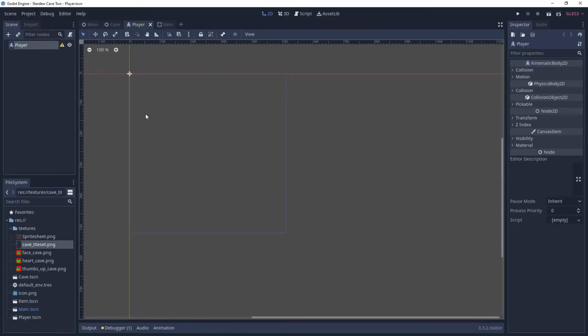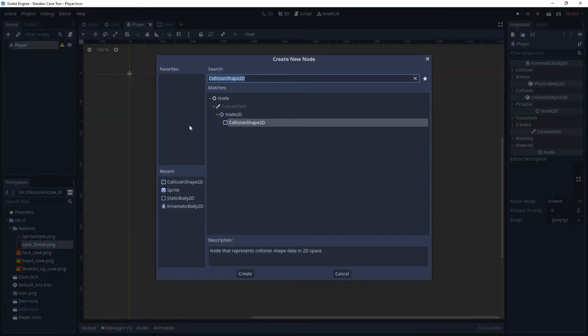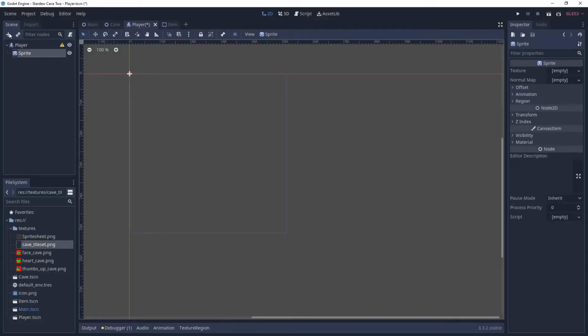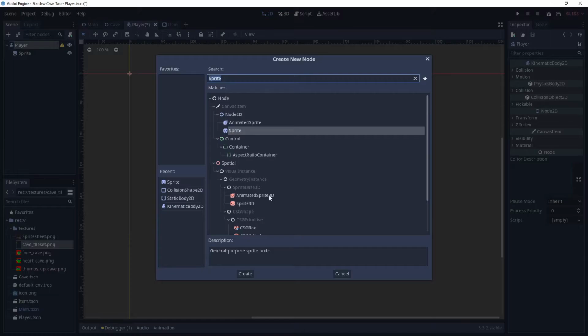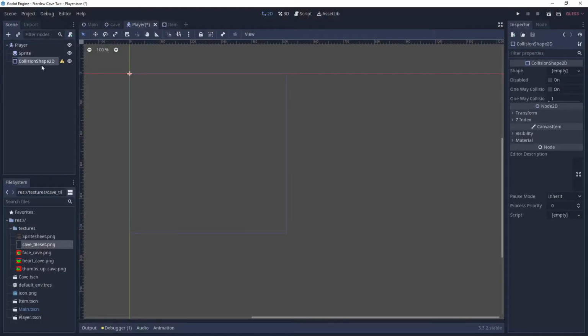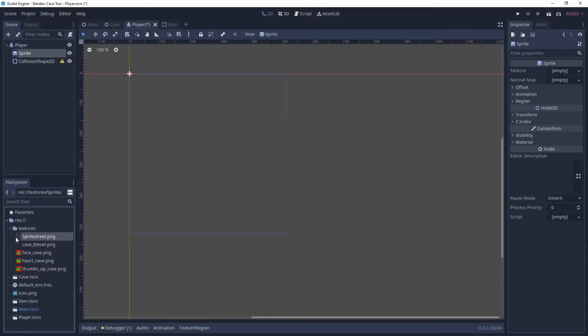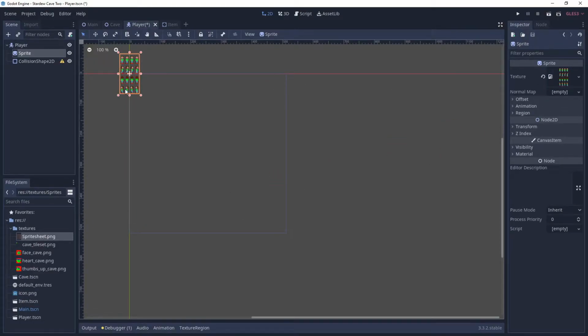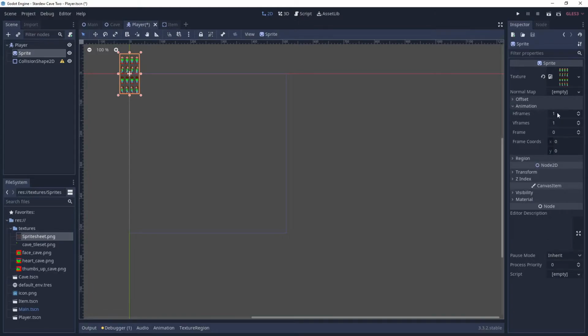Okay, and the player, first thing we need to do is add a sprite, and then we need to add a collision shape 2D as well. And for the sprite, we're going to use a sprite sheet that we have, but we're only going to use 1 frame of it. So it's a 4x4, so we're going to change the animation from 4 frames and vertical frames 4, and that way we get to 1 frame.